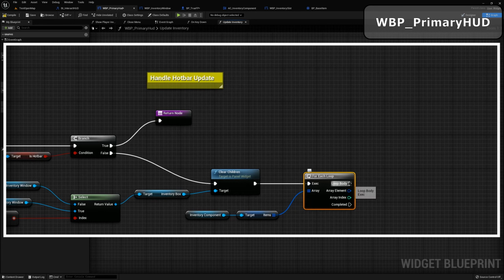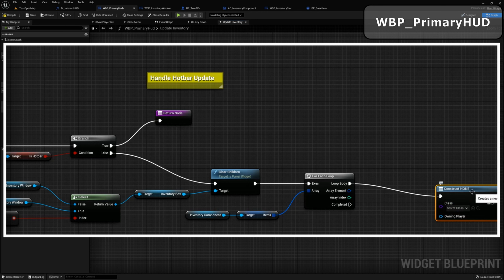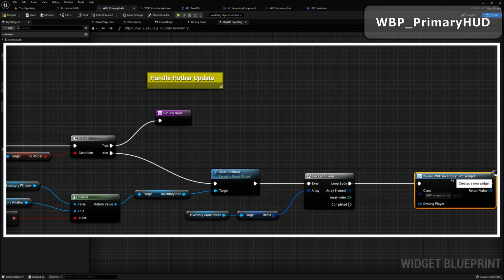With each loop, what we need to do now is create a widget. What widget are we going to create? Well, that's the inventory slot that we just created, the WBP inventory slot. Open that up. There's actually one thing we need to do real quick before we go any further.